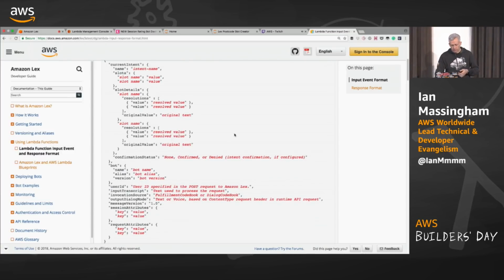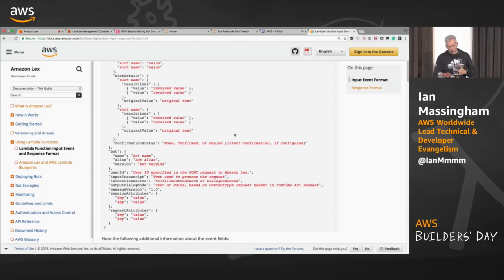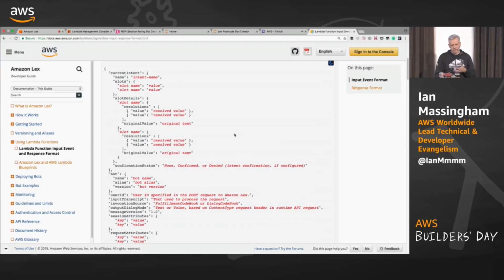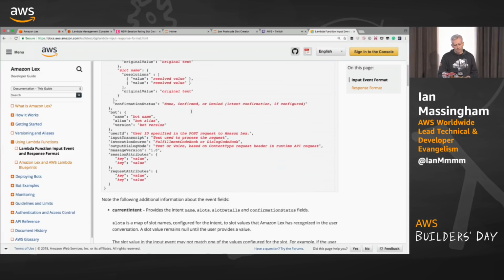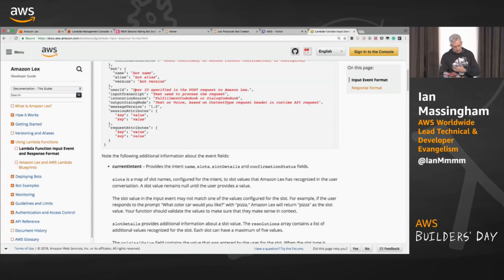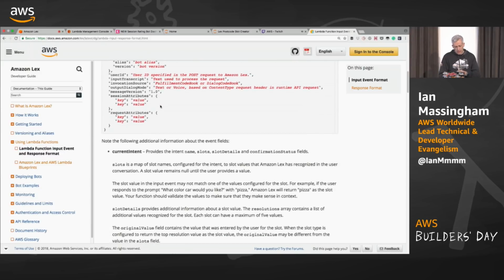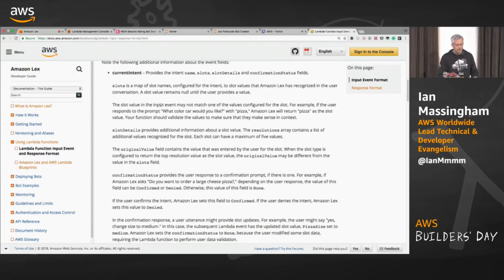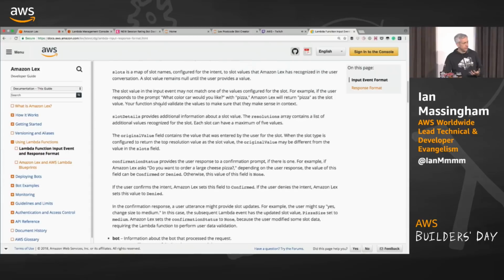And this is the document format for those requests. Okay, and you'll see that things like the current intent is specified, the slots that I've populated are specified, the confirmation status, the name of the bot, the alias, the user ID of the user, which can be used for session maintenance, and also other data is passed into my Lambda function in this fixed format.